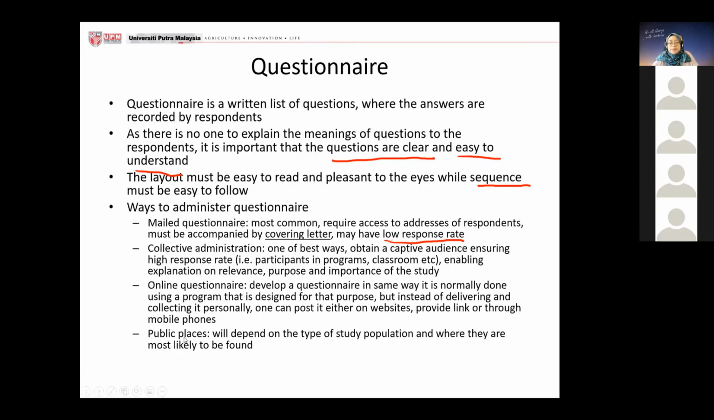And lastly is public places. For example, if you go out, perhaps to shopping malls, and you administer your questionnaire to the people who are interested to join the study. That can be another option, public places. But it depends on the type of study, on the population, and where they are most likely to be found.